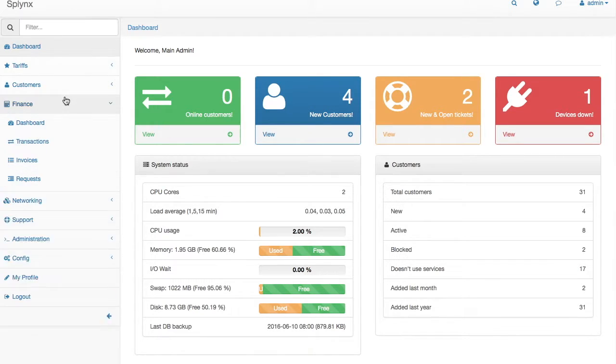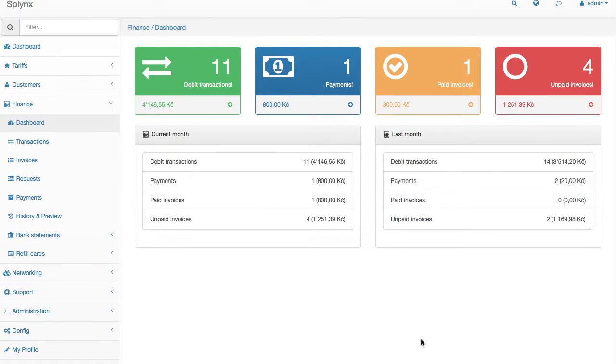It's located under the Finance tab, and here we have a dashboard which shows us the current month and the last month statistics. We have transactions, and we also work with payments and invoices. The whole system and the whole billing engine is built on transactions. Here we see 11 transactions from this month and 14 transactions from previous months.